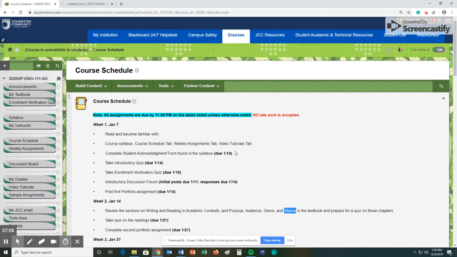A couple other things I just want to reinforce. Number 1, remember that all assignments are due by 11:59 p.m. on the dates listed. Do not wait until the last minute. Do not, okay? You have plenty of time to get stuff done. Again, remember that no late work is accepted. No late work is accepted. If you turn in something late, you get a 0. Simple as that. And your weekly assignments is your best friend.